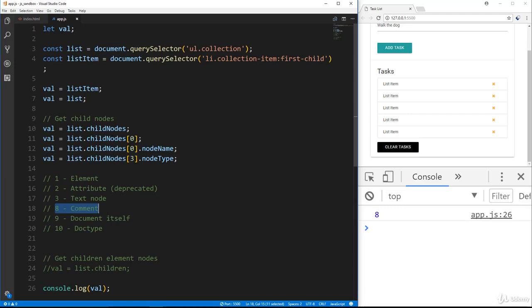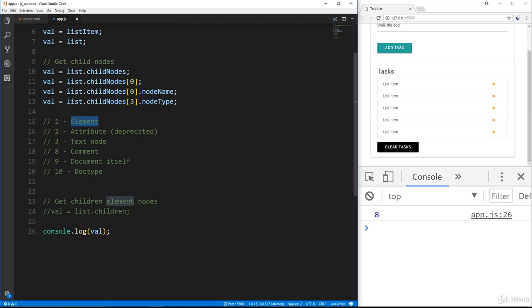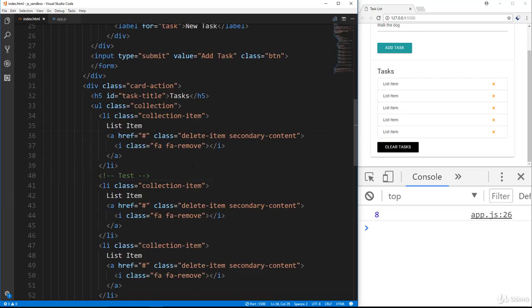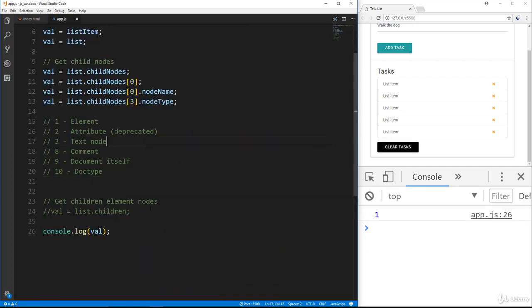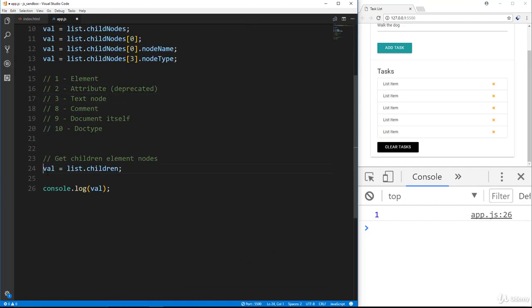All right, so just know that child nodes gives us all different types of nodes, not just elements. Children is going to give us just the elements, which is for the most part what we want when we're working with the DOM. At least in my experience, you're going to use children more than child nodes. So let me go back and take that comment out. We're going to continue on here. Let me just uncomment this.